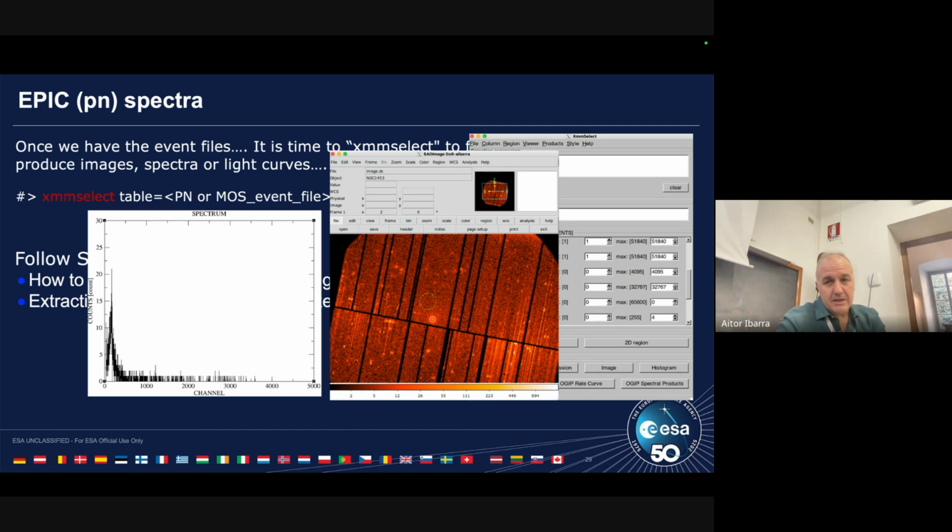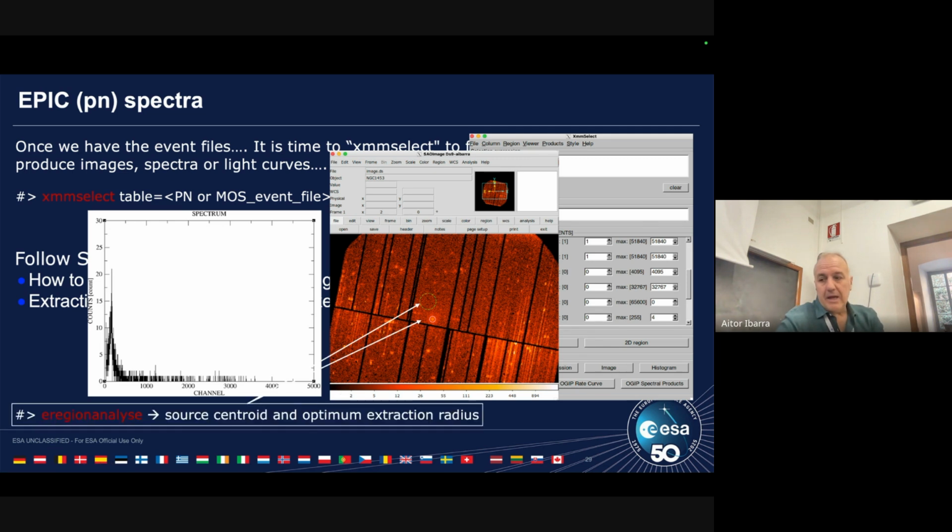This example is using XMM Select and DS9. This afternoon, during the hands-on session, if we use Data Labs, we will do exactly the same, but instead of using DS9, we'll use GS9, which is a JavaScript version of DS9 that we can use in a browser. It's also worth mentioning the region task that optimizes the centroid of your source region and the extraction region, optimizing the signal to noise automatically. You call this task, you get the optimized regions.